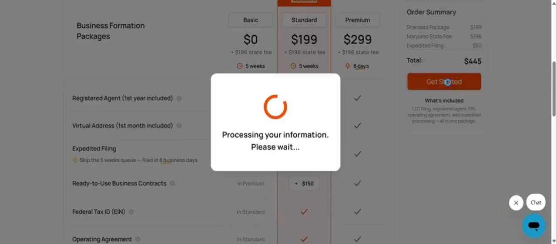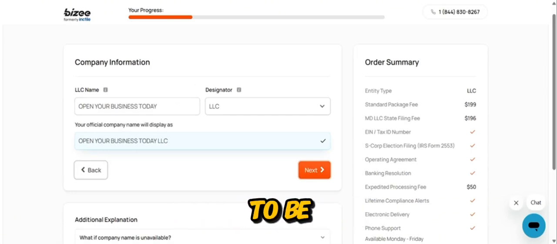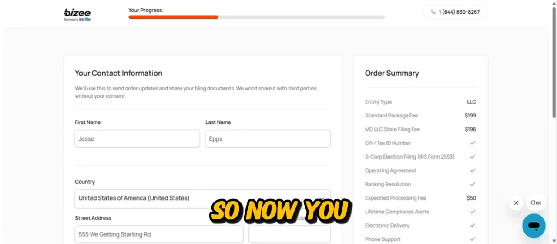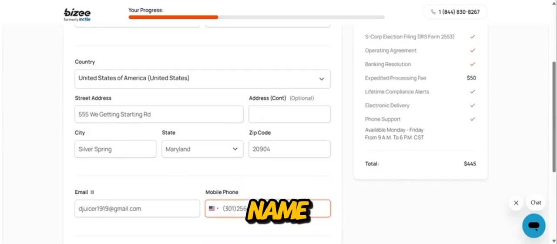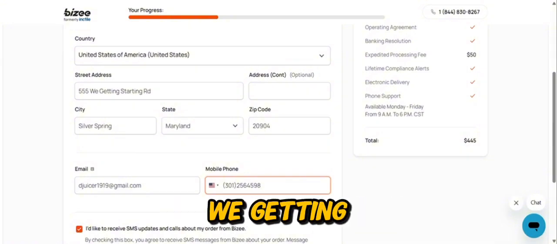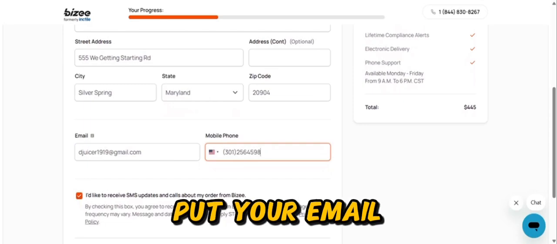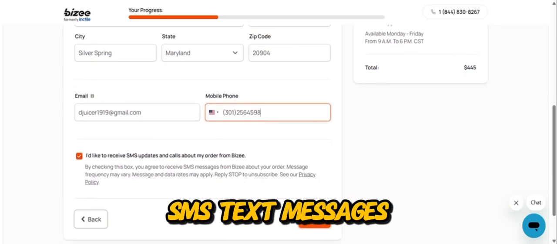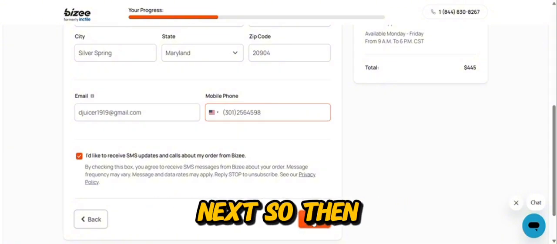Let's go. So now you're going to come here. We're going to put your company information. This is the information you want your business to be. So for you, you're going to open your business today, LLC. And then guess what you're going to do? Hit next. So now you're going to come here. You're going to put your contact information in, your first, your last name. You're going to put your street address in. We're getting started. Let's get this business open. Put your email, your phone number, and I want you to keep this clicked so you can receive SMS text messages about your order. And then we're going to click next.